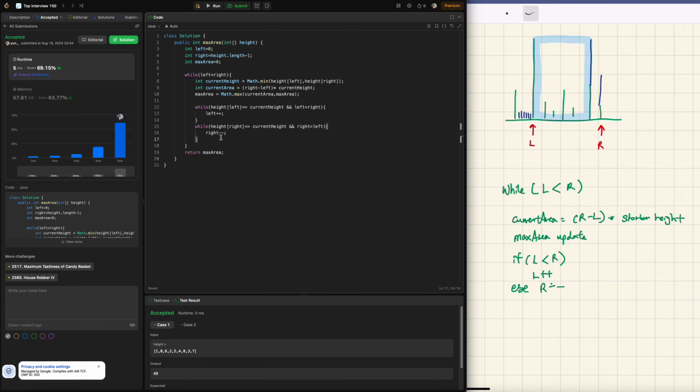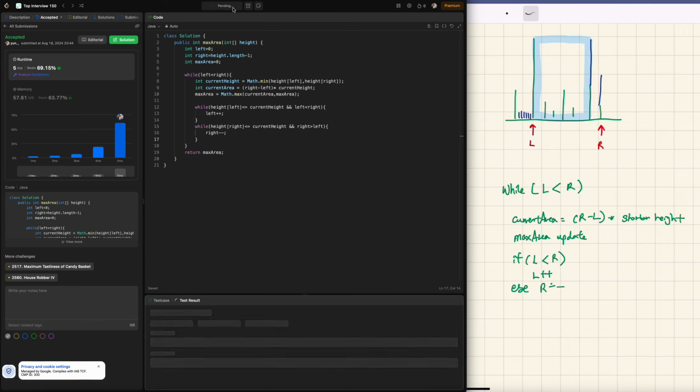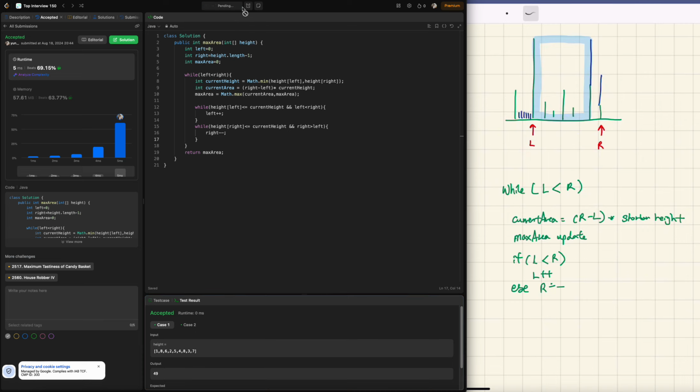Alright, and let's run the test, see if it works. It's passed, let's submit. Okay, now it beats 99%. It could also be 100% if the internet speed was a bit faster, but yeah, I'm happy with the result.